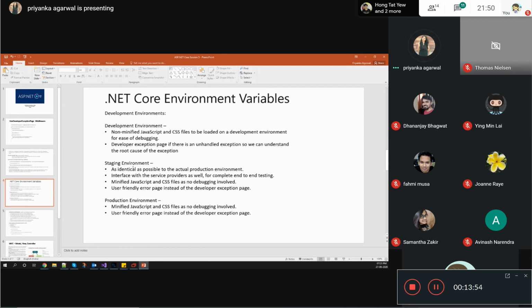We first deploy our code into an environment which is a replica of the production, and we make sure that everything is as good as to go to production. And finally is the production environment, which is generally seen by the end user. Again, we want minified JavaScript and CSS files there. The user-friendly page should be there instead of the developer exception page.